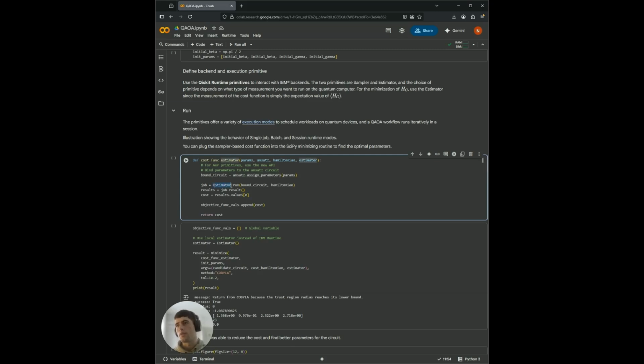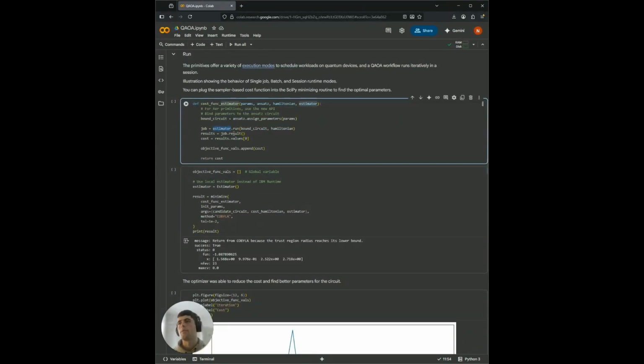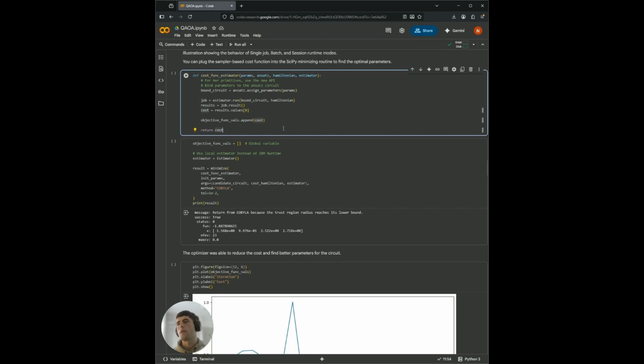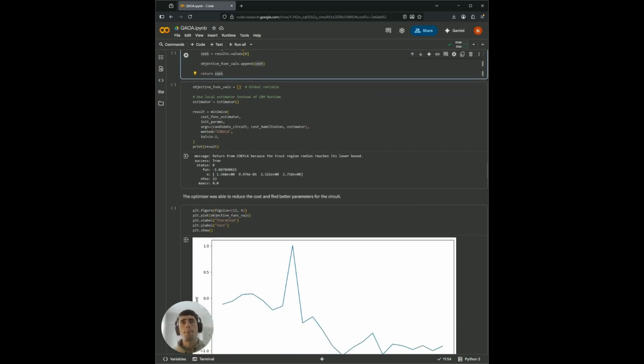So that is the estimator function. So that's going to use the estimator. As well as the estimator, I'll remind you that you can use a sampler. The sampler will generate bit strings, and the estimator will generate an expectation value. And so that will generate some costs so that we can determine how good our solutions are later on.